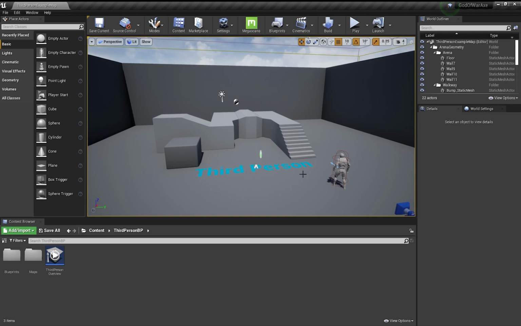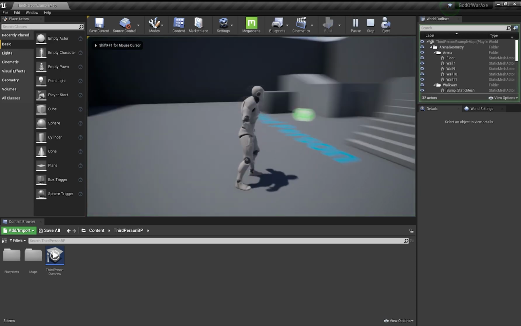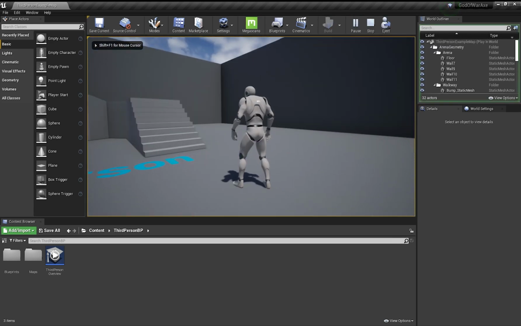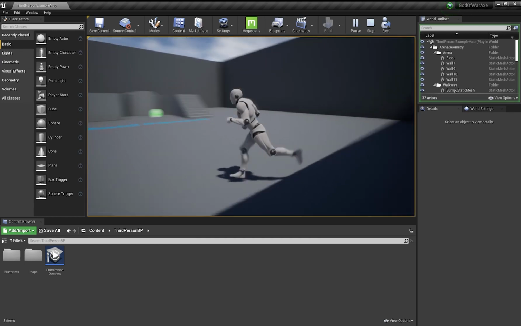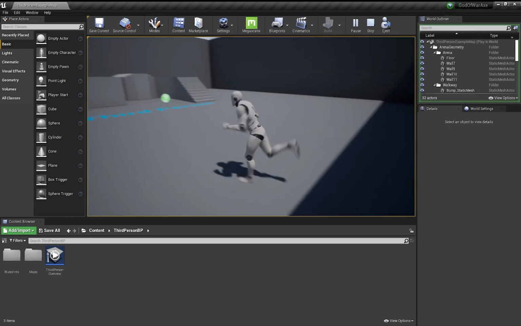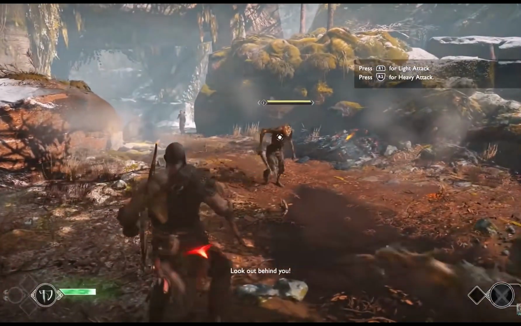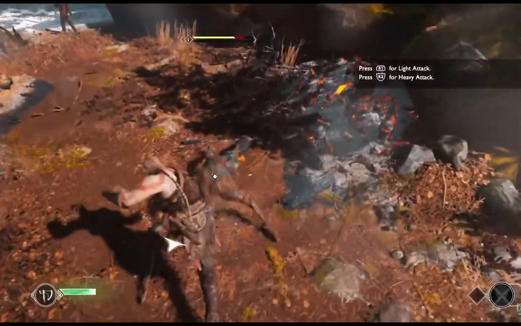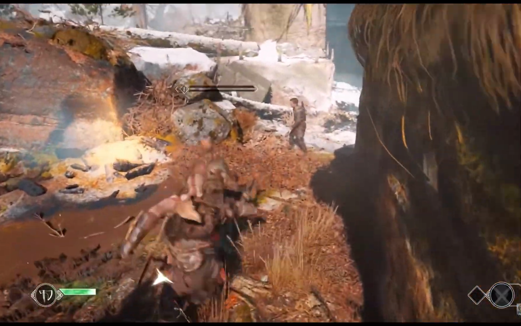Alright, so once we're in here, first thing we're going to deal with is the camera. See, the camera is almost completely detached from the character. You're not really immersed in it. The difference between this camera and the God of War camera is that the God of War camera is almost attached to the character and it's super close up, so everything that the character feels, you then feel.